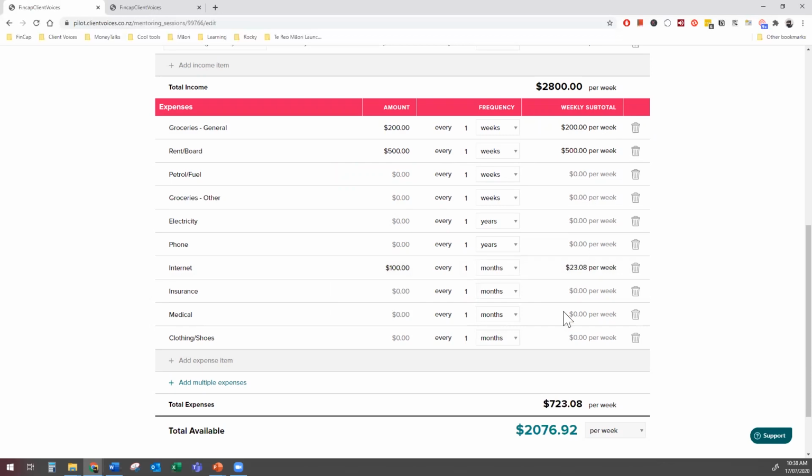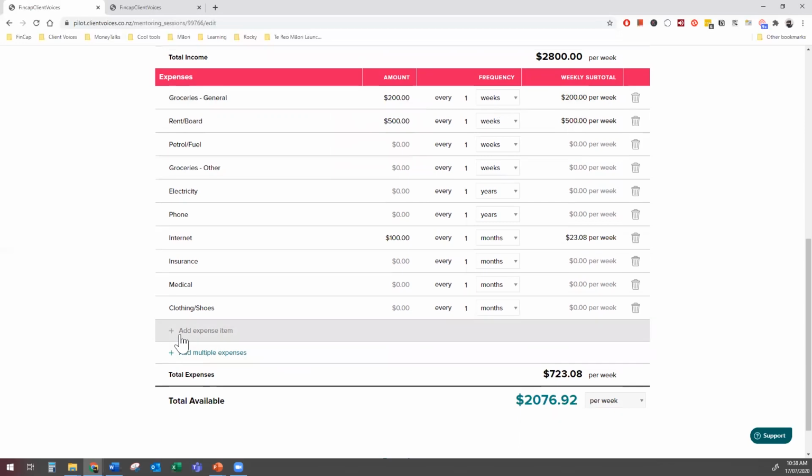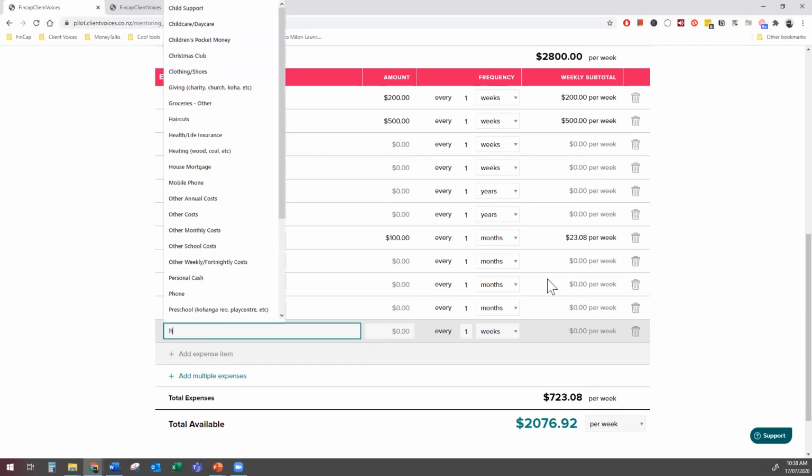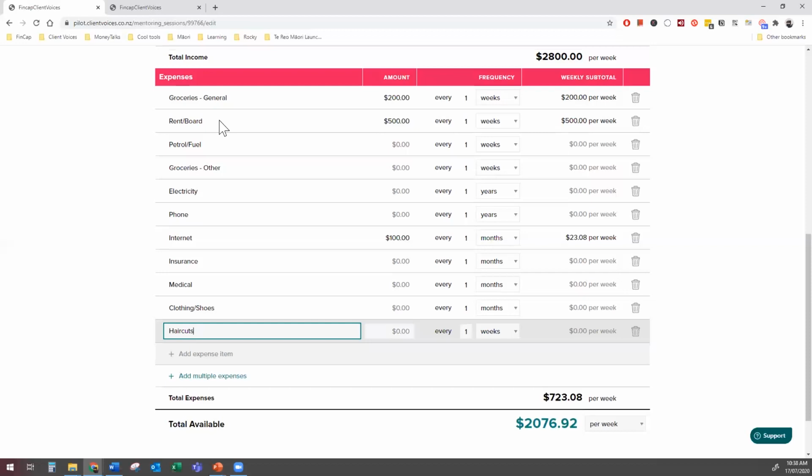And you can see all the subtotals are here. You can add a single expense item just by clicking add an expense item. Let's say haircuts. You get 2 haircuts a year. If you go to Just Cuts, that's maybe $40 a year, or 60, we'll say $60 a year.